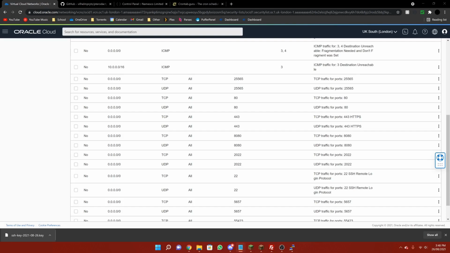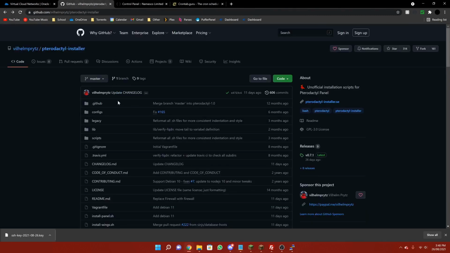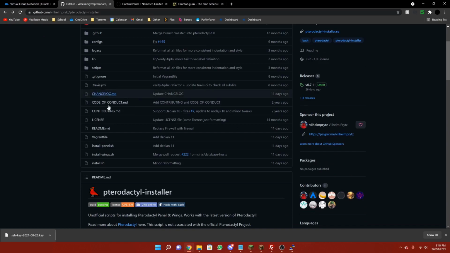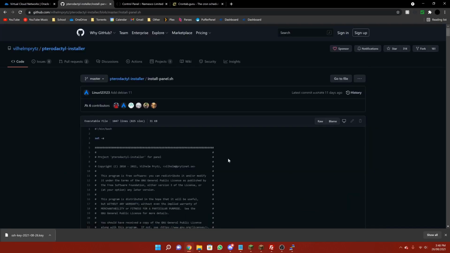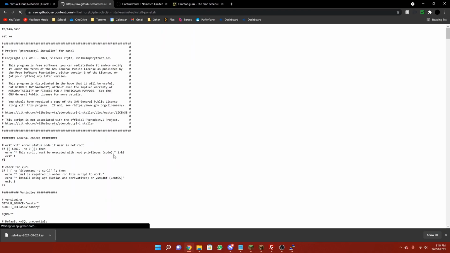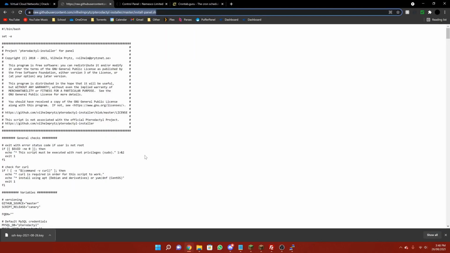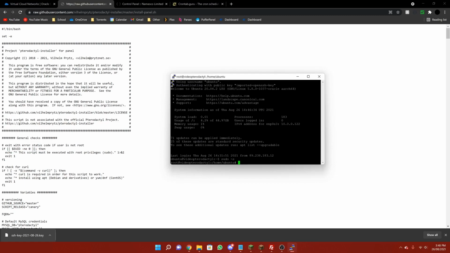So, the way we're going to go about this is we are going to go to this GitHub, which will be linked in the description down below, and you're going to scroll down to the install-panel.sh. Then you're going to click on it, and then we're going to click on raw, and then we're going to copy this.